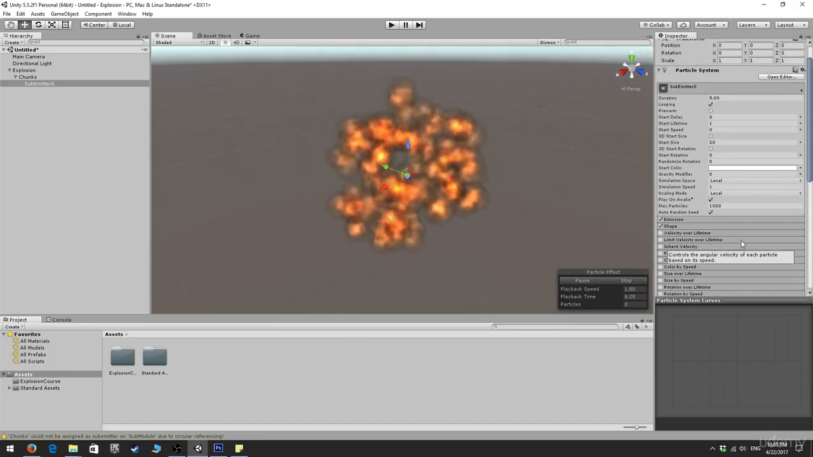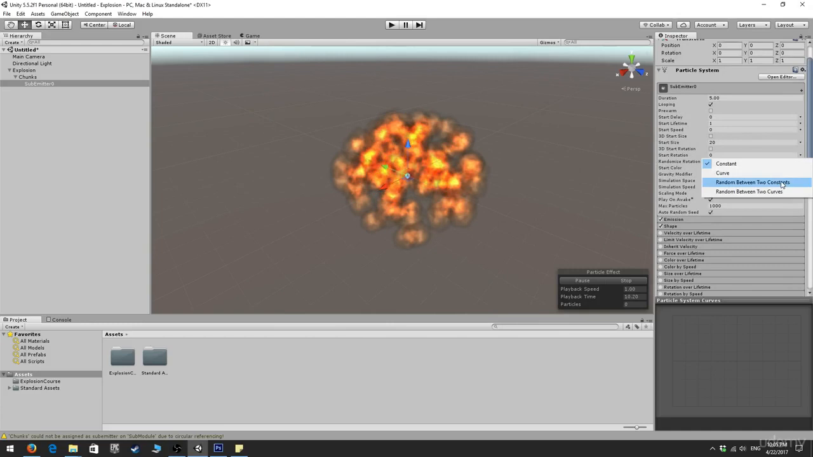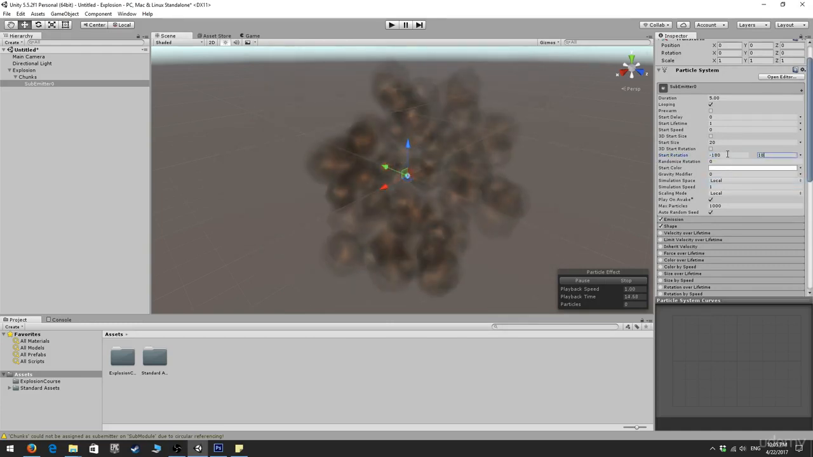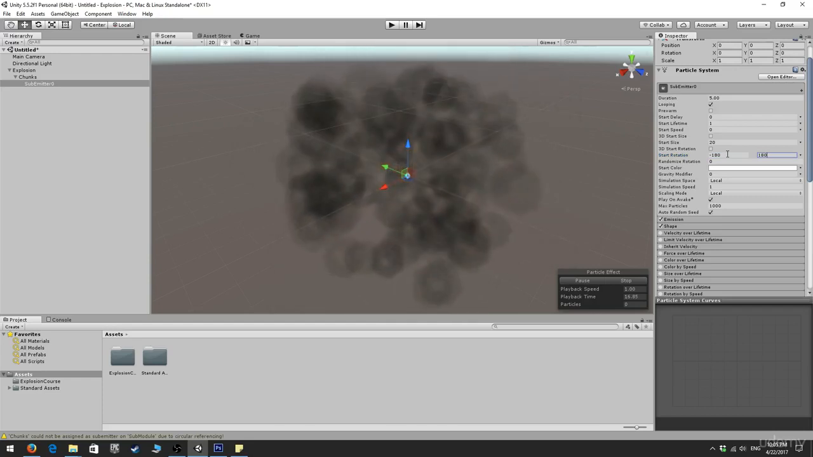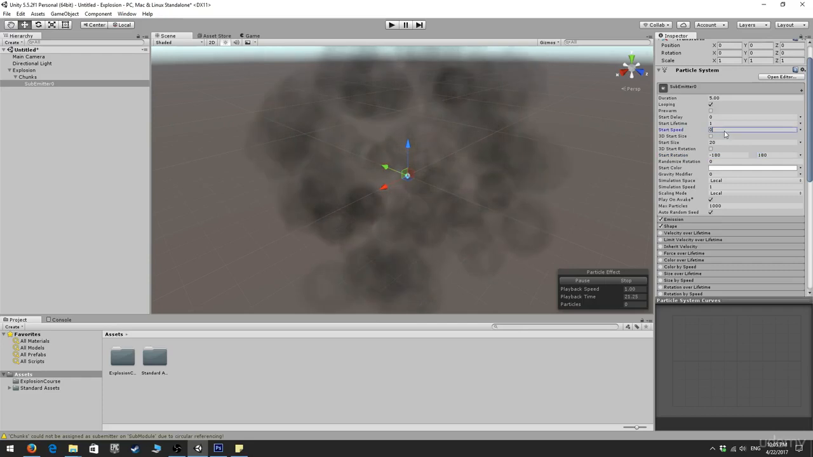And right now we're going to just edit rotation. For start rotation, we're going to go between random two variables, for example 180 and 180, and we need to set our start speed, which is going to be, for example, 10 now. So I'm going to show you how it looks right now.